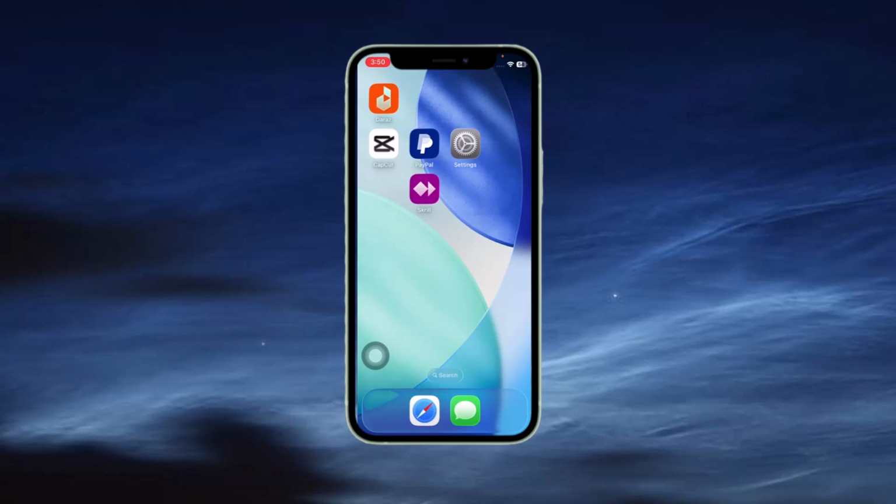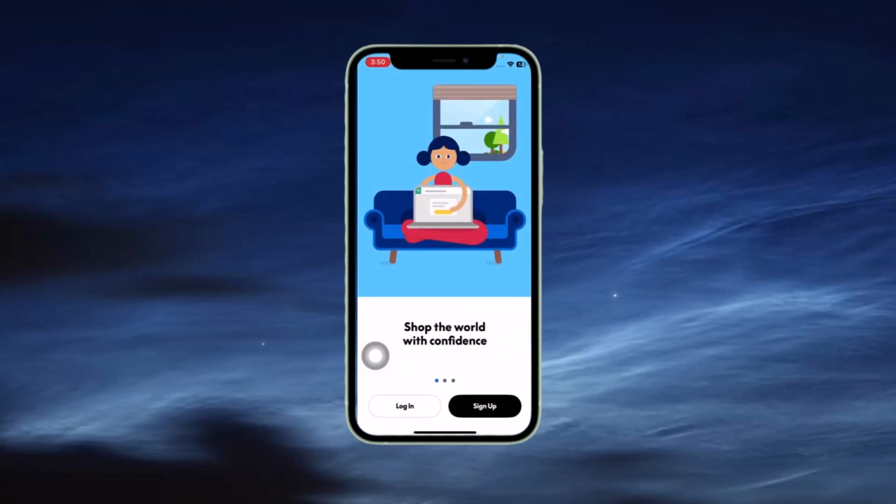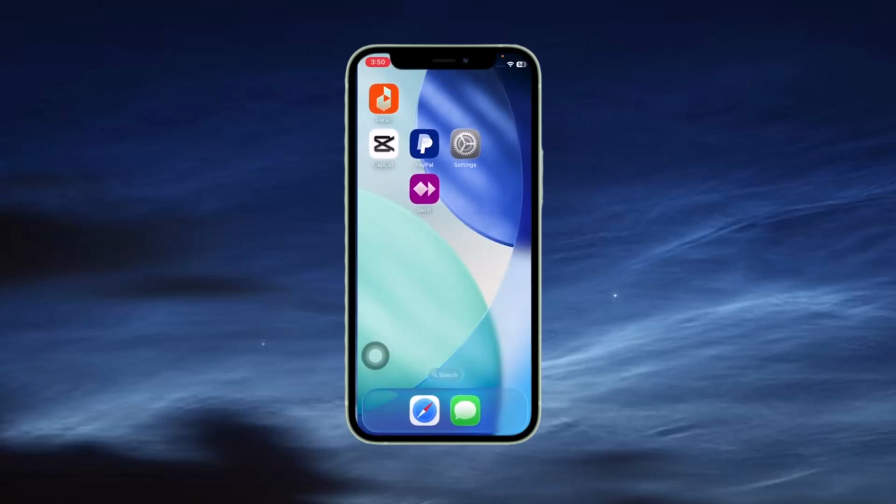So in today's video, I'll show you how to add a bank account in PayPal. So if you want to link your bank account for sending, receiving or withdrawing money, just follow these simple steps.